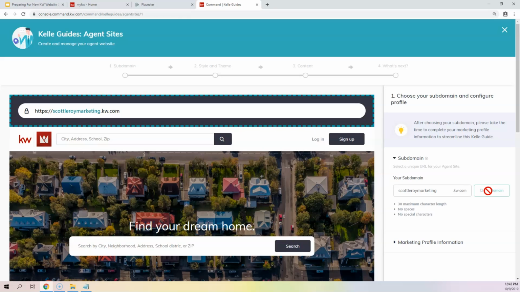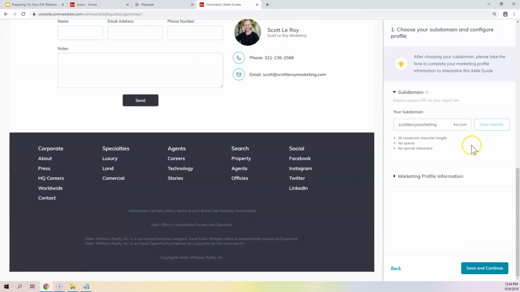That means that you've already set up your Playster site, and it already has the domain in there, the one that ends in .kw.com, and whatever is currently in Playster is automatically on the 22nd going to come over here to Command. So you don't have to claim a domain. You can actually skip past this step, scroll down to the bottom, and do Save and Continue.